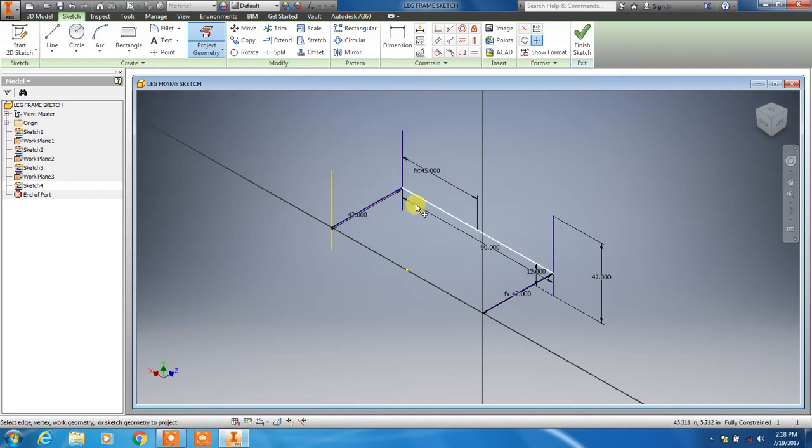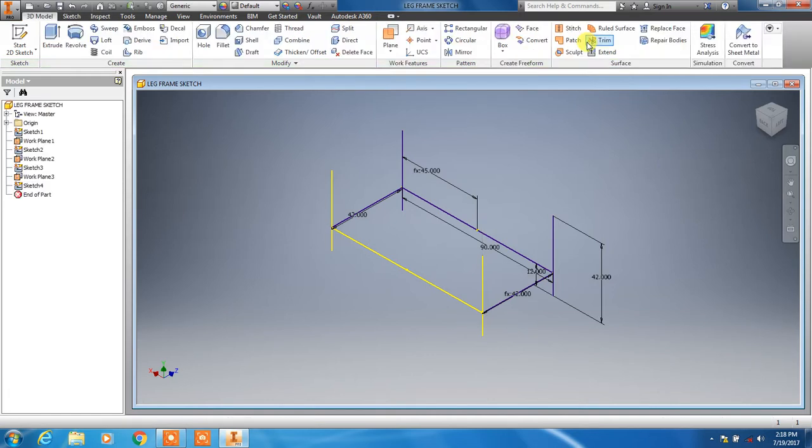So I'll click project geometry from that leg, this leg, and the cross member. Whatever I do to the right side, the exact same thing will happen to the left side. I'll show you why this is beneficial here in a minute. I want to say finish sketch. Okay, I feel like my drawing is good, so I'm going to hit save.